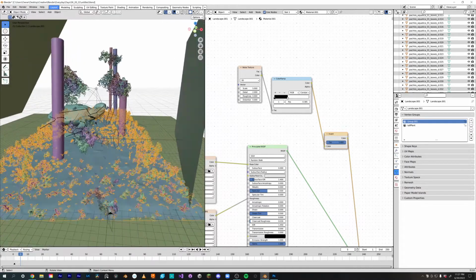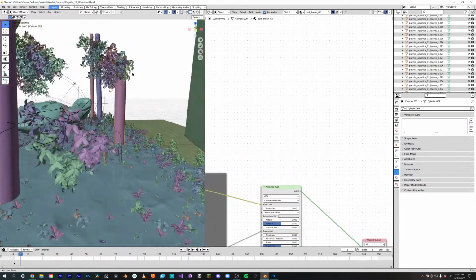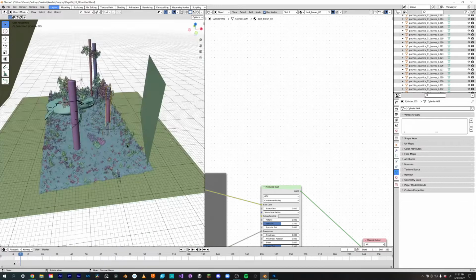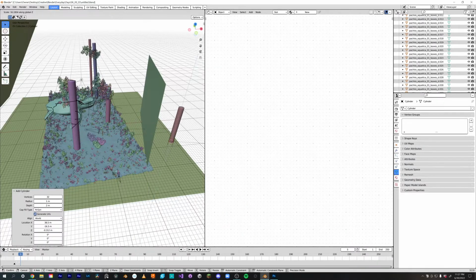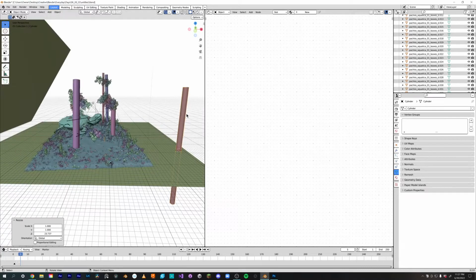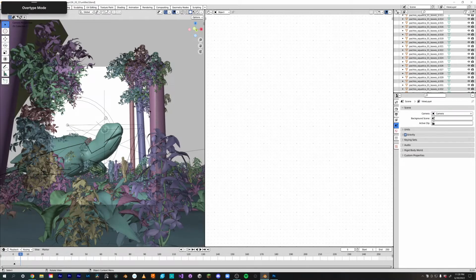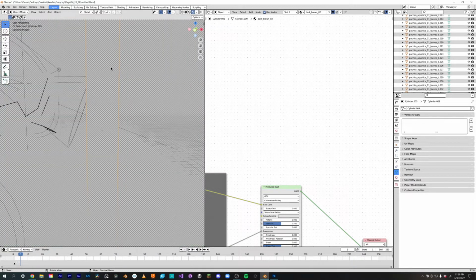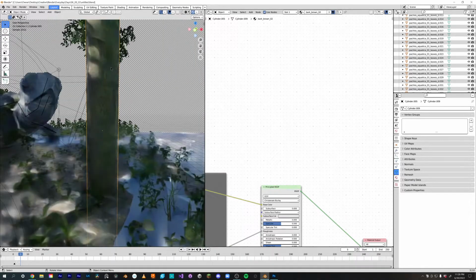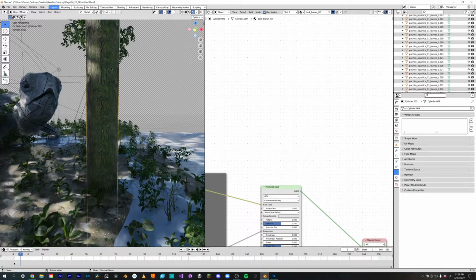So I had all these plants and then I wanted trees, so I just added a cylinder, scaled it, and put a bark texture on it. That's what these guys look like. I found a bark texture and made sure it lined up right so that it was going up and down.